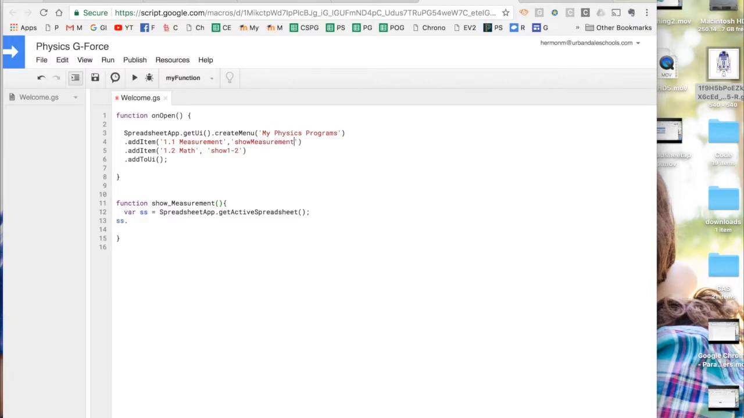Show measurement. Show math. Those are going to be the names of my functions. Yep, that worked. Okay, so you can't have a dot or a dash, I guess, in your function title. I guess I should have known that.